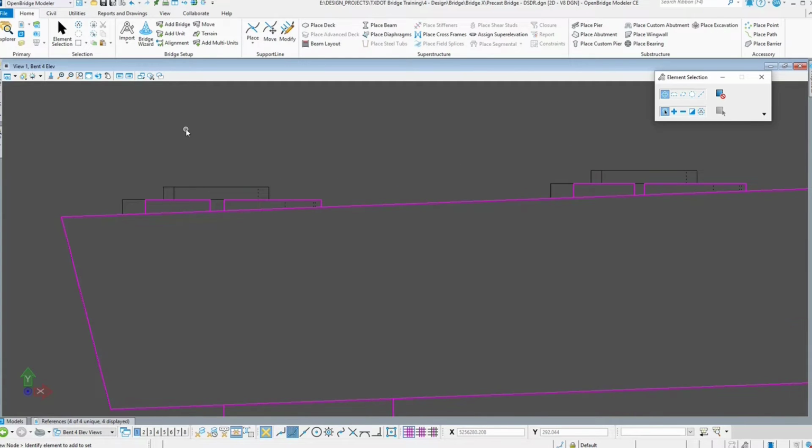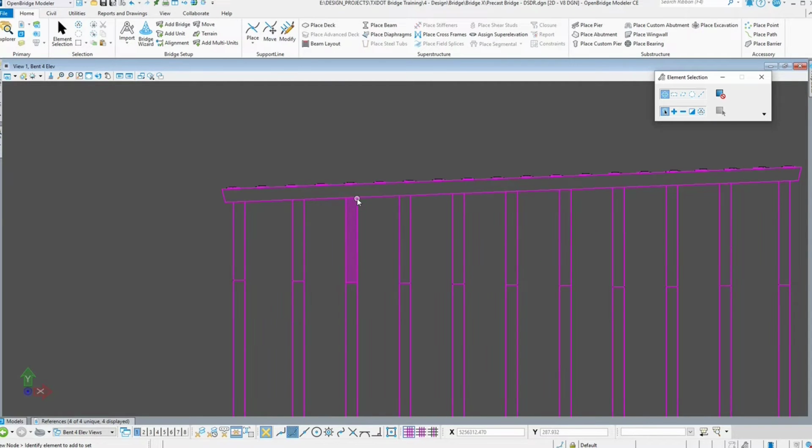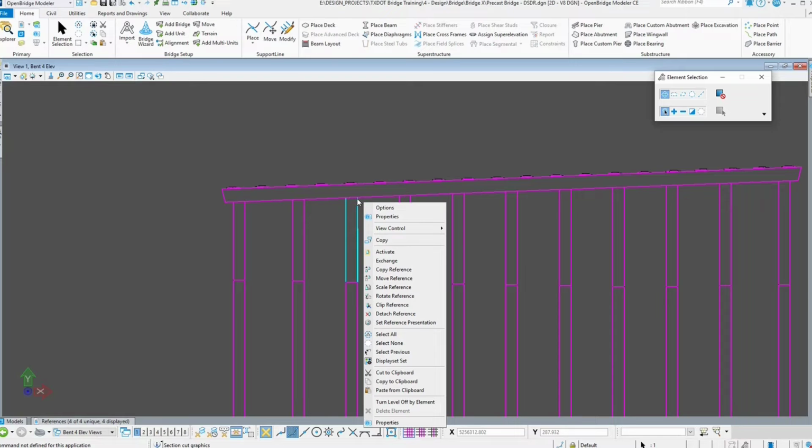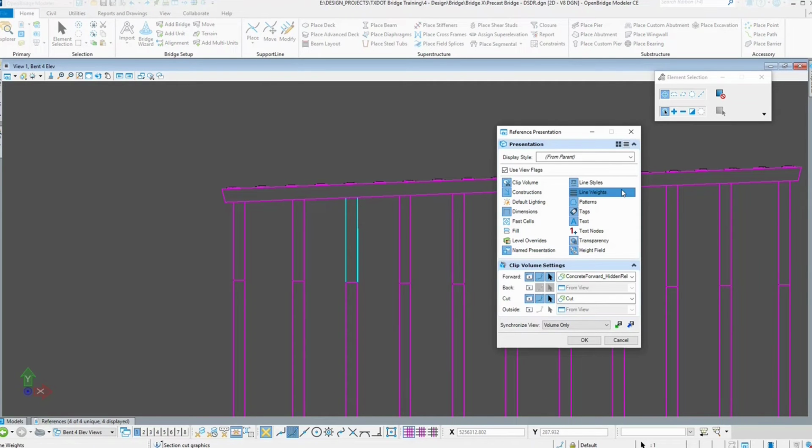So how do we change the display styles and what we see or don't see here? You'll notice if I zoom in, some of this is purple, some of this is black. We've got different things going on here. What's determining all that? So if I hold my right mouse button down, so I'm in plain old element selection, I get my context sensitive menu here. One of the things we can choose is set reference presentation right here. And what that brings up is we've got all this stuff up here I'm not really worried about, but then down here below, there's something called clip volume settings.